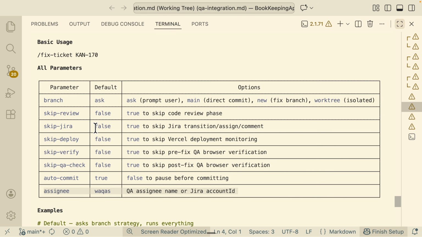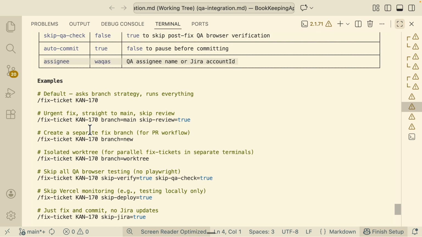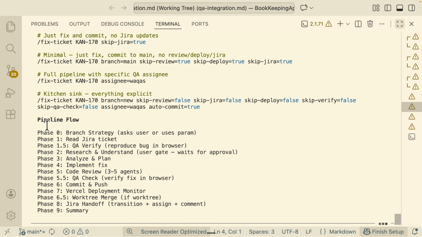And what happened here is that these are all the parameters, and here are the examples of how we can use it, right? So for example, you can just reference, this is the skill that I want to use, and this is the ticket, and here are the parameters that we can set, right? And then below here, you can see this is the entire pipeline flow of the entire automation.